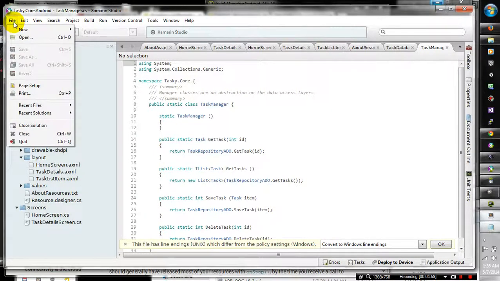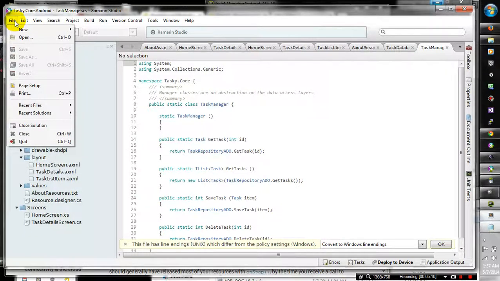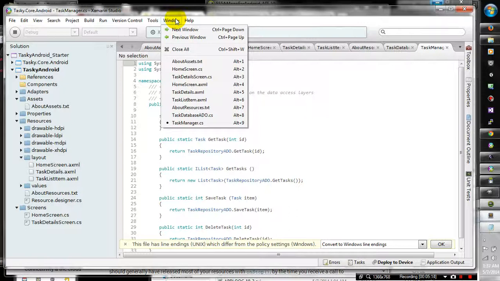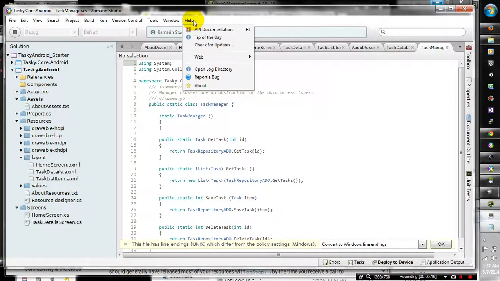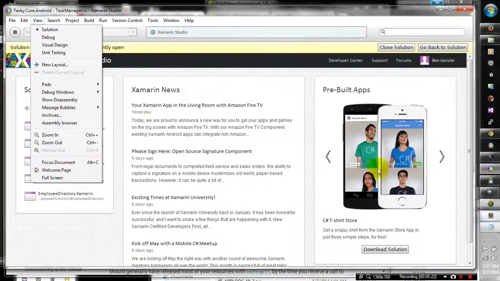Now, if you want to get the code, another way to do it is if you go to the home screen, which, where is that? So the welcome page. You actually go to View and then Welcome page.